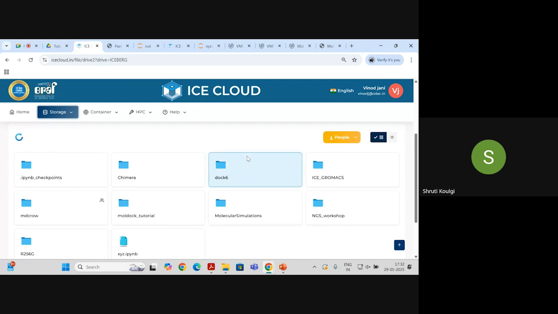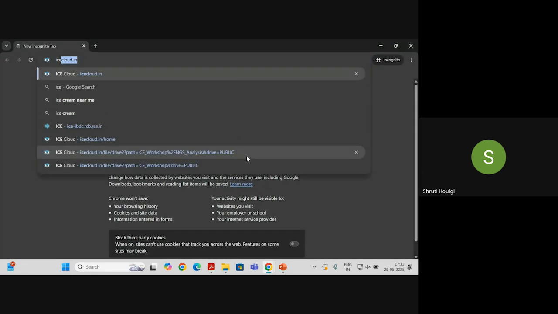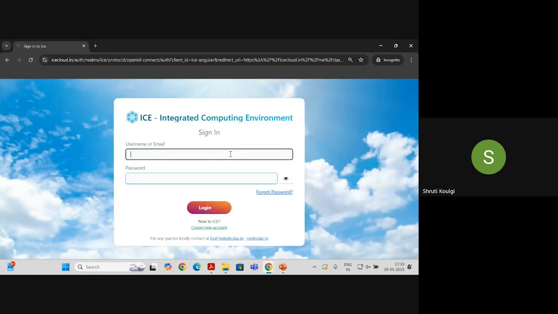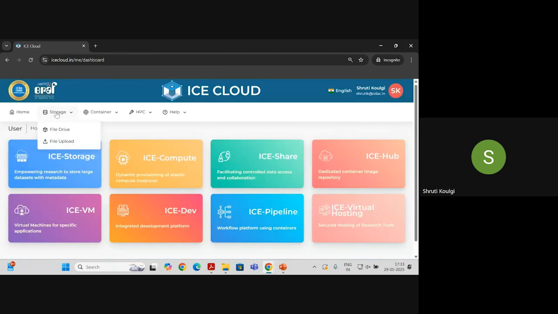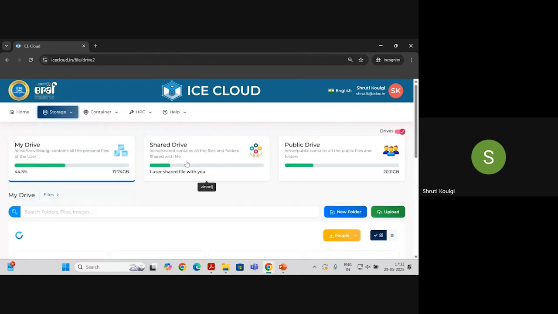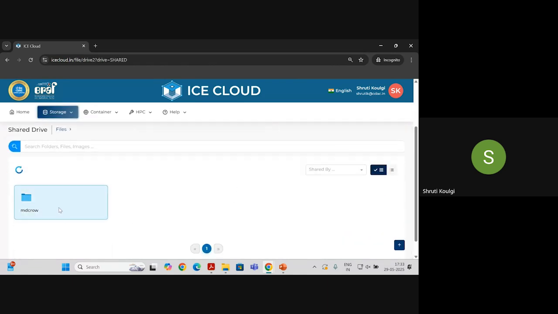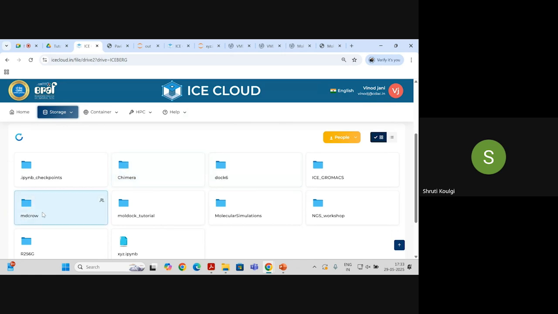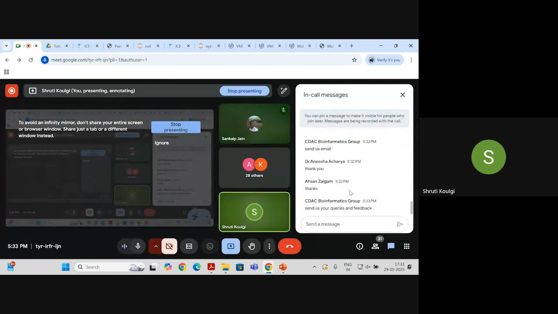I'll now open one more tab of Ice Cloud and log into my account. Here again, if I go to file drive, I see shared, where one user shared a file with you. I click on this. It is the same folder. You can see the MD Crow. So I can now access this particular folder. This is how sharing is enabled over here for fruitful collaborations.